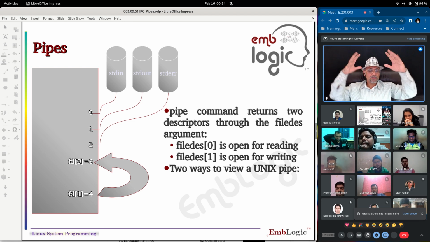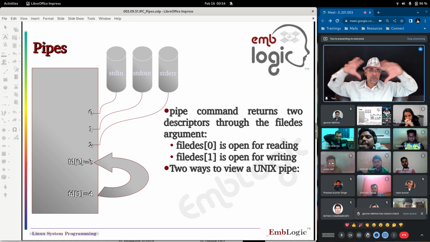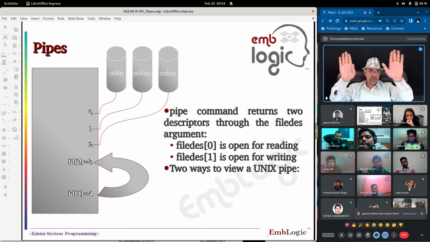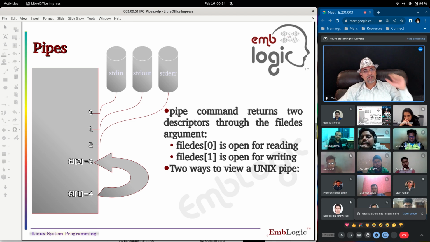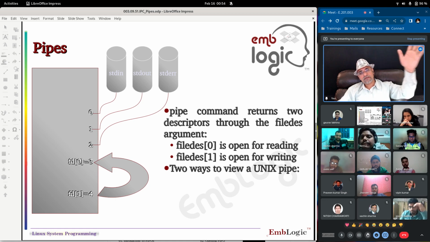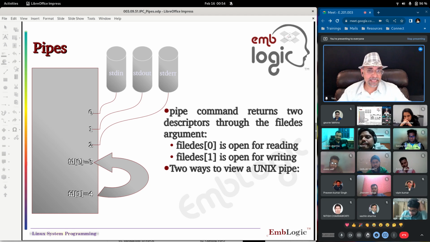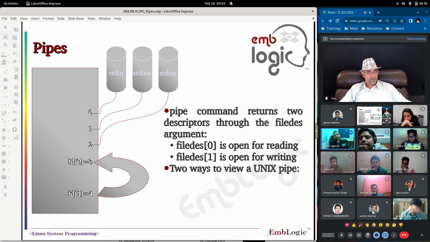No. Recall that concept of how the child was created in the stack segment. A new stack was created, a new stack frame was created. So there are 3 and 4 file descriptors in the stack frame of the main function, and there are 3 and 4 file descriptors in the stack frame of the child process. Both child and parent process maintain their own set of file descriptors. So that means the child can also write to the parent. Yes. Child can also write through the pipe. That's absolutely correct, Gaurav.